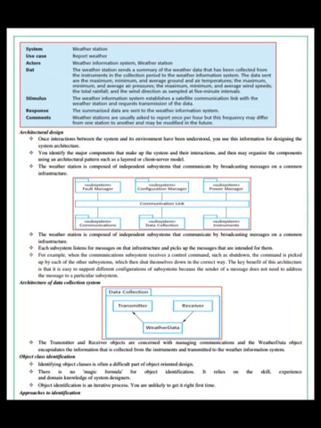Object class identification. Identifying object classes is often a difficult part of object oriented design. There is no magic formula for object identification. It relies on the skill, experience, and domain knowledge of the system designers. Object identification is an iterative process. You are unlikely to get it right the first time.